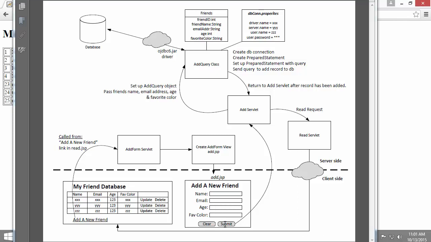After I click submit, these details will be passed to the add servlet. They'll be passed on through to the add query, where I actually do the SQL to insert the new record in the database. After that record is inserted, it'll come back to add servlet. After that, add servlet will call the read servlet that we have already created that's just reading the database. It will take us back to that table and show us the new row that's been included. So let's get started working on this functionality.